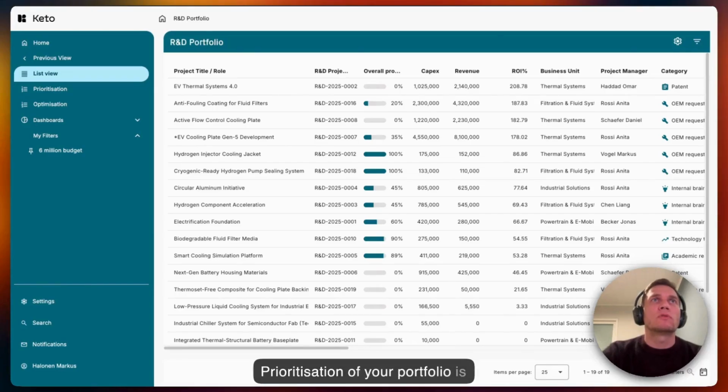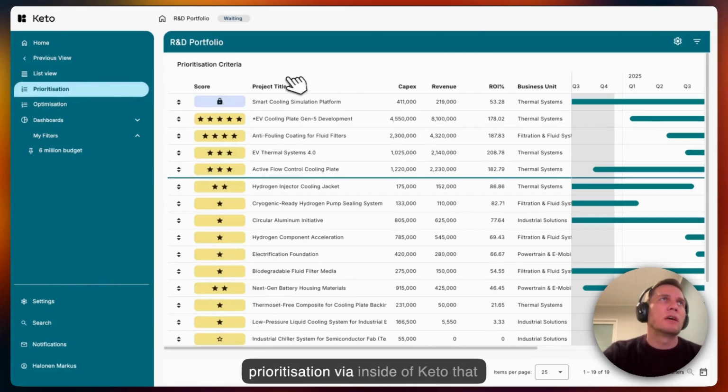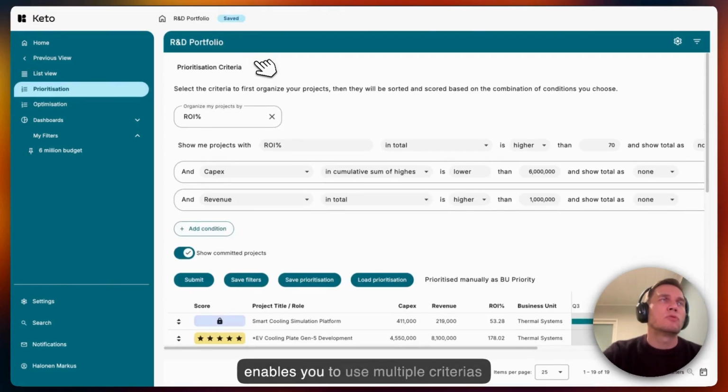Prioritization of your portfolio is maybe one of the most important steps in strategic portfolio management. This requires that you have established your portfolio, you know the initiatives, you know how much financial and human resources are needed to complete them, and you know the risks and the expected benefits of the individual initiatives. After that, you can move to the prioritization view inside of Keto that enables you to use multiple criteria in order to prioritize your portfolio.